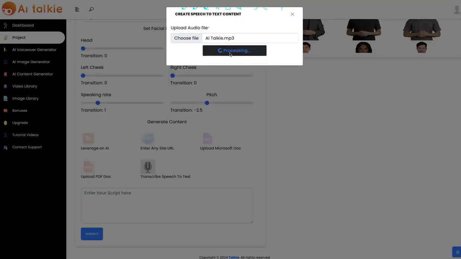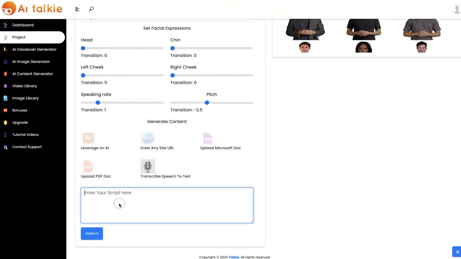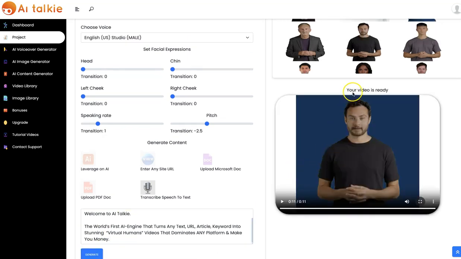Click on submit, and AI Talkie is going to transcribe your speech to text like this. Amazing. Okay, so now you click on generate. Amazing. Our talking head AI video is now generated.